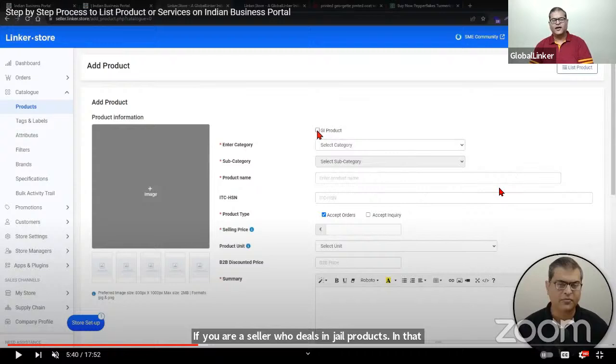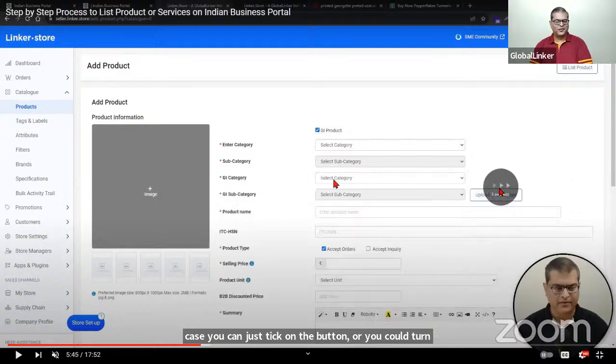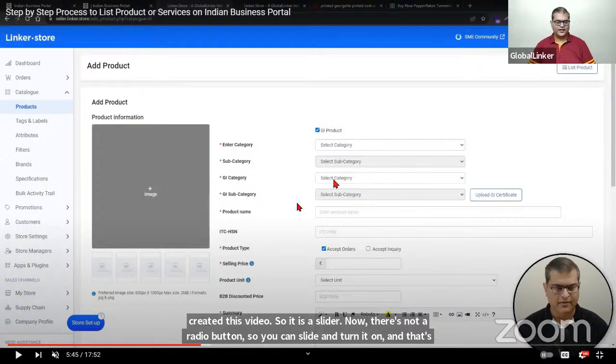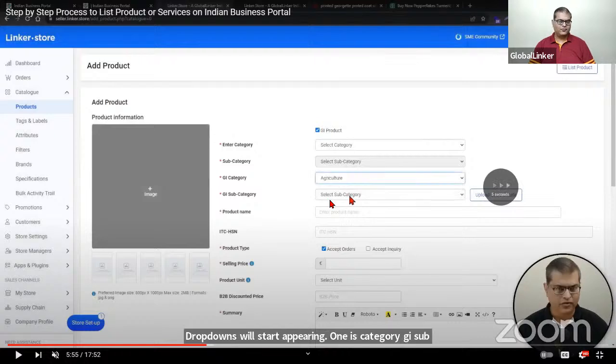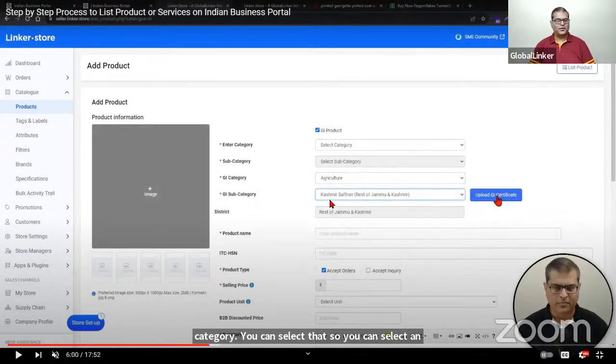The layout is slightly changed as compared to when I created this video. So it is a slider now. It is not a radio button. So you can slide and turn it on. And that's where two more drop downs will start appearing. One is GI category, and the other is GI subcategory. You can select an appropriate category first, and then you can select an appropriate subcategory.